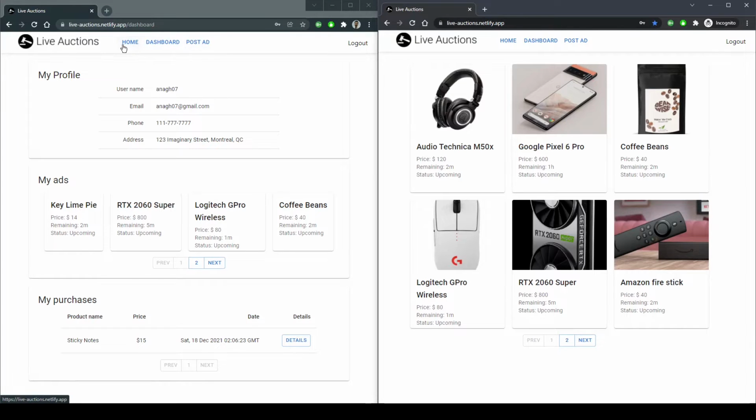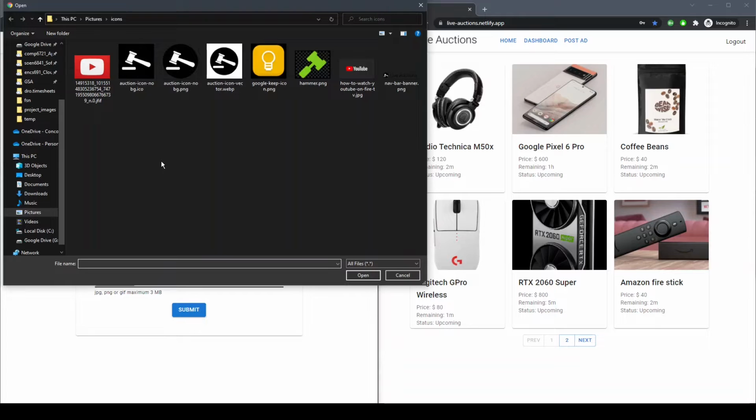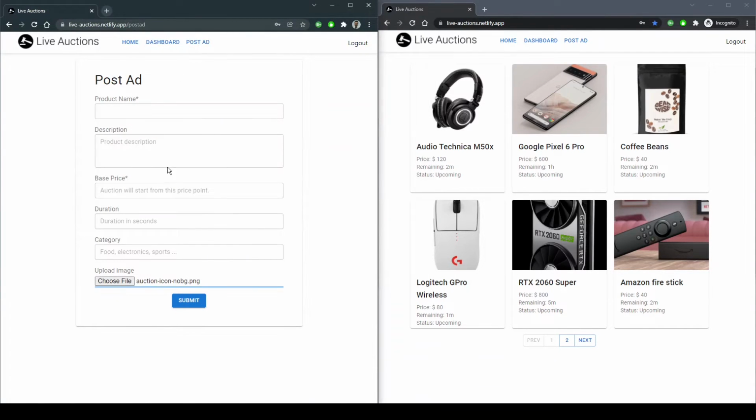So let's say this user over here wants to post an ad, and the first thing I'll do is post an image for the ad. So let's say we want to sell this hammer over here. So we upload the image, say that this is a hammer, and add a test description. All right. So the base price is the value where the auction would start at. So let's set it at 10. Both duration and category are optional, but let's say we set a duration of 60 seconds. And then we click submit.